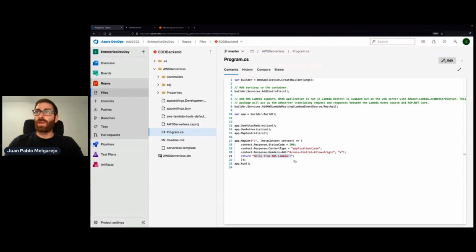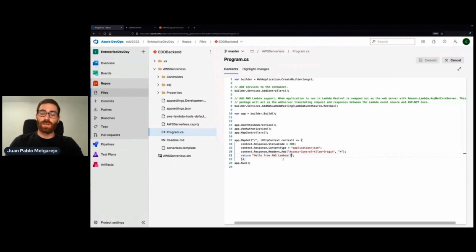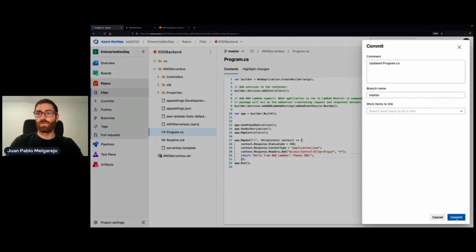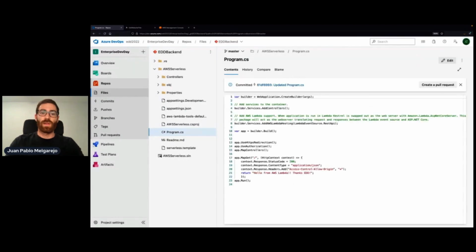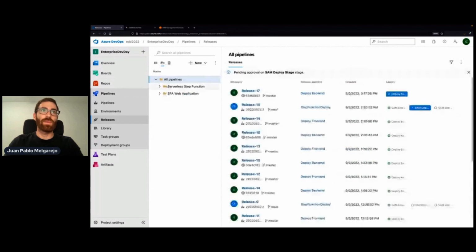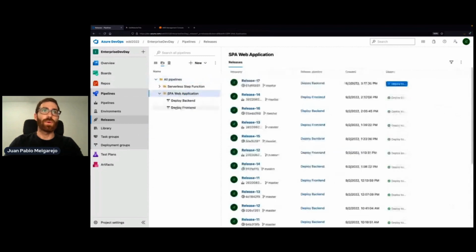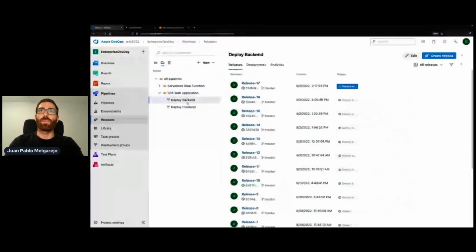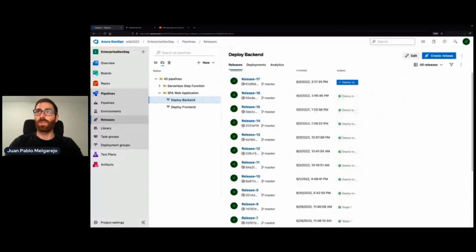So I'm going to modify it by adding some text here so that it deploys while I continue with the presentation. Now I'm going to show you what the release pipeline for the application looks like. We're going to organize it by folder so that we can easily see where it is. And here it's the deploy backend one. Here we can see all the previous runs, and we can see that there's one which is currently in progress because I just triggered it by doing that comment.